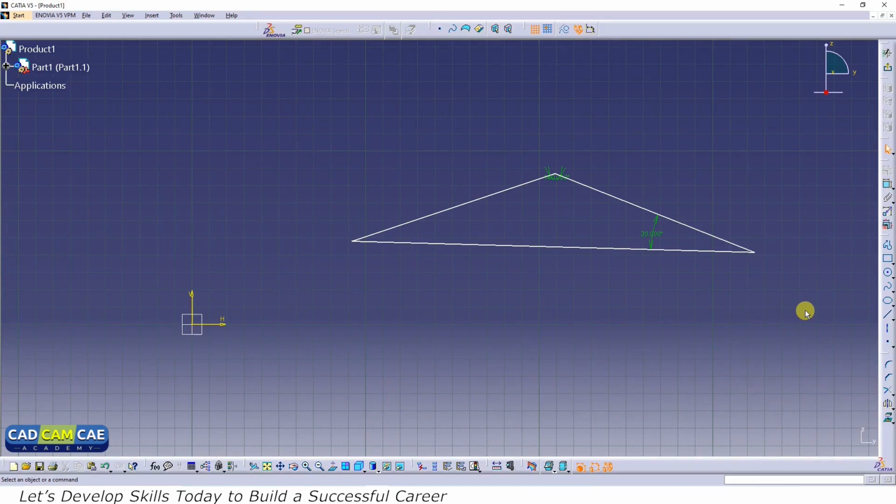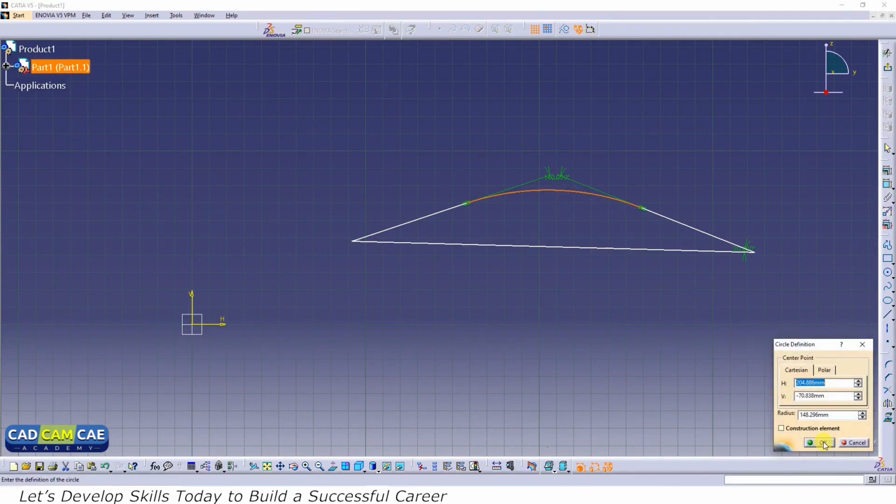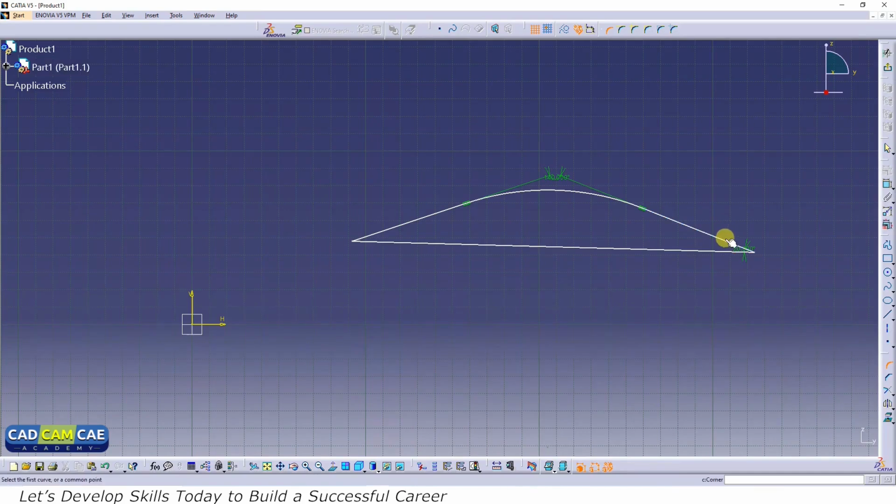Now let's try to give corner to these intersecting edges. We can see the corners created at edges intersecting at higher angles need a higher radius to show the difference, whereas the corner created at edges intersecting at a smaller angle shows a noticeable change in profile with a smaller radius. This is all about the corner feature within CATIA V5.